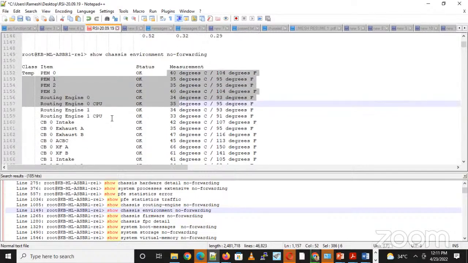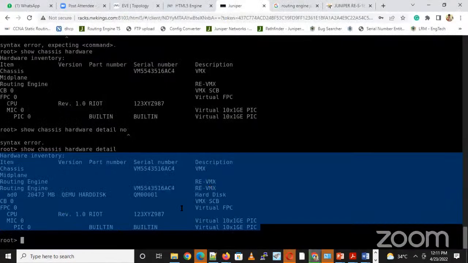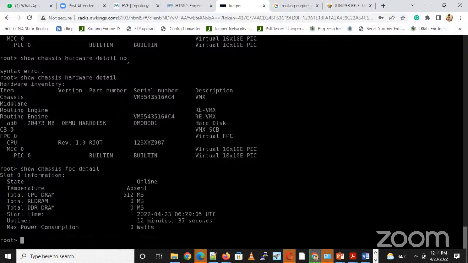So these are the basic show commands you can execute in CLI mode, which is operational mode. Show chassis fpc detail. See here, it is showing the state is online, temperature is absent. This is virtual, so you will not see much information here. Sure, you can practice. You will have lab access, you can execute these commands and you will see the information.